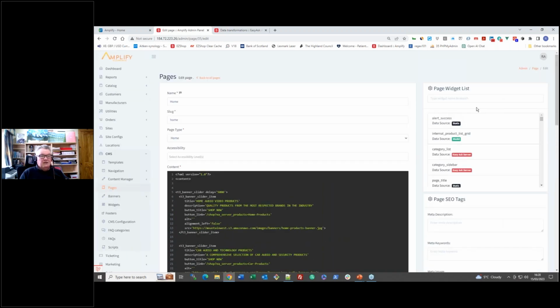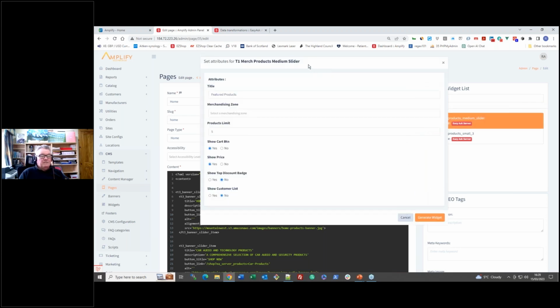And to do that, I simply find the widget, and I know that it's a merchandising widget. So in fact, there it is. It's the medium size slider. We have a small one and we have a medium one. And of course we can create as many more as needed. But in this case, I'm going to choose this medium slider. And when I click on it, the system asks me to specify some parameters or attributes. And the title, in this case, I want to call it new arrivals. So I simply type that.